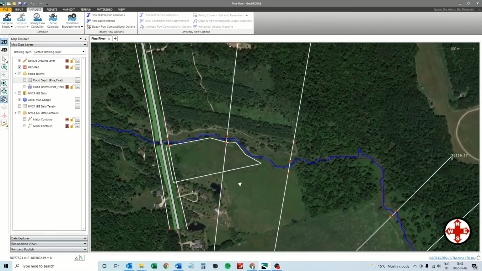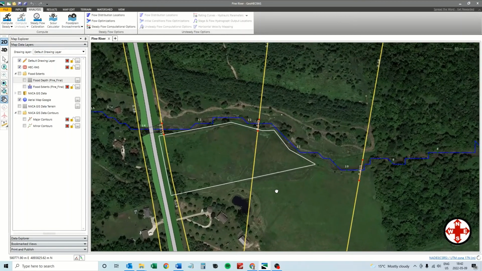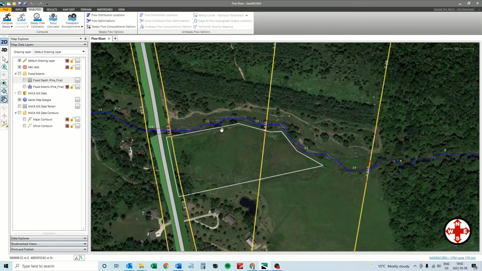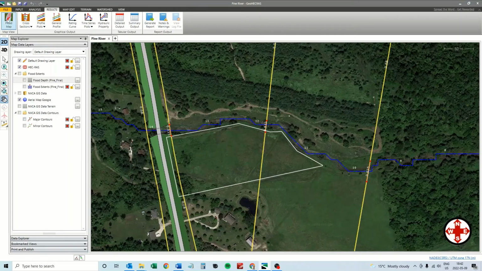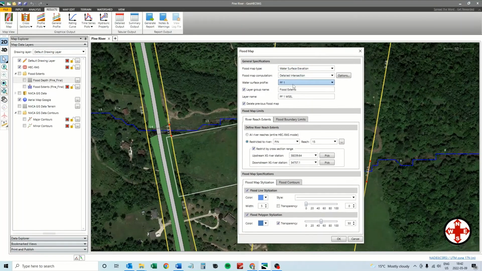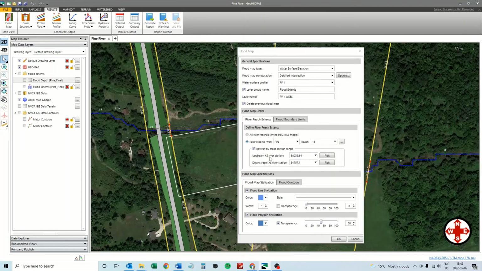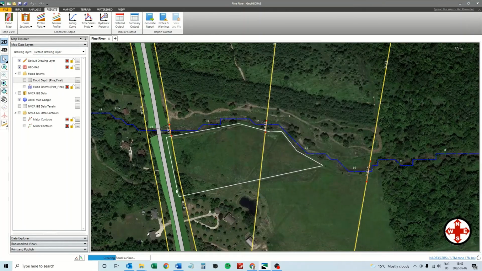So now I ran the model, and what I would like to do now is create a depth map. The way to do that, I will go to results, flood map. I'll go under options and click here, create flood depth grid, and go OK.